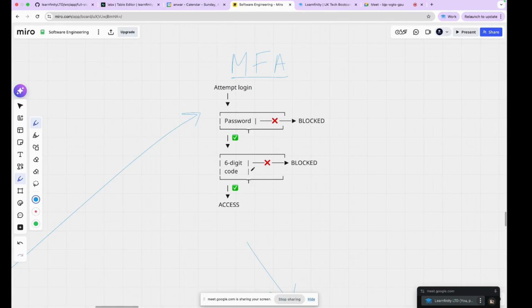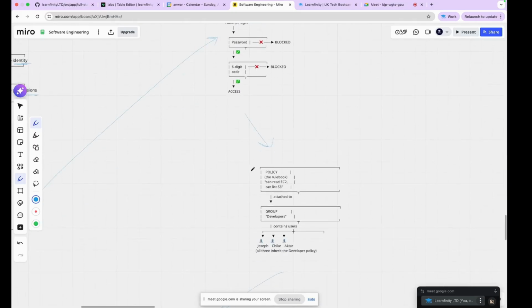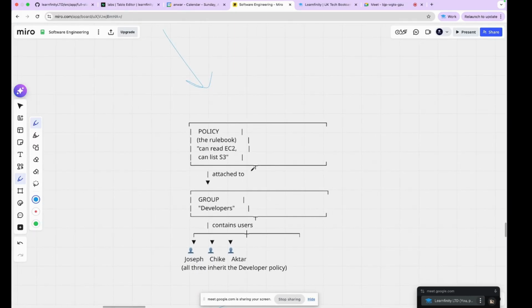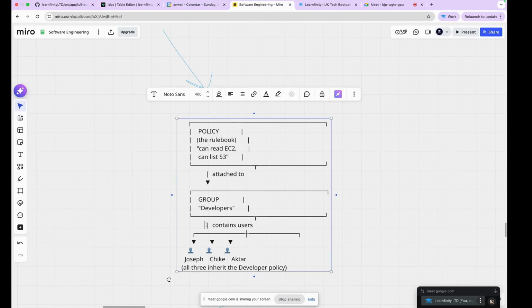Yeah. So let's zoom out a little bit. Let's go to policies. Imagine you're in a team that has, let's say, 500 users, or a 500 person company, for example. Do you sit down and set permissions for each of the 500 people individually? Yes or no?